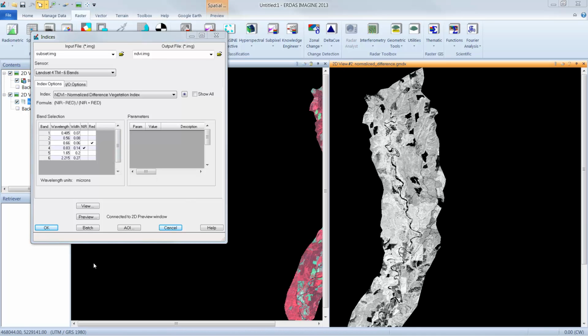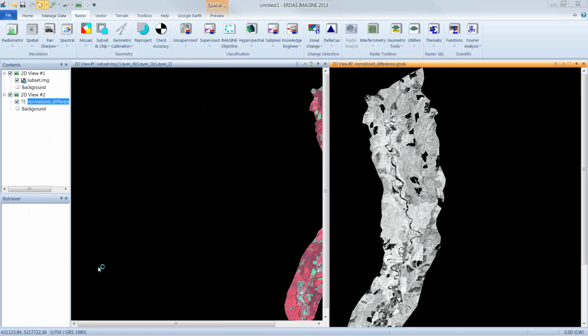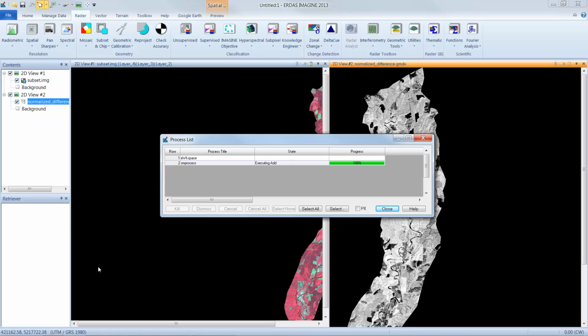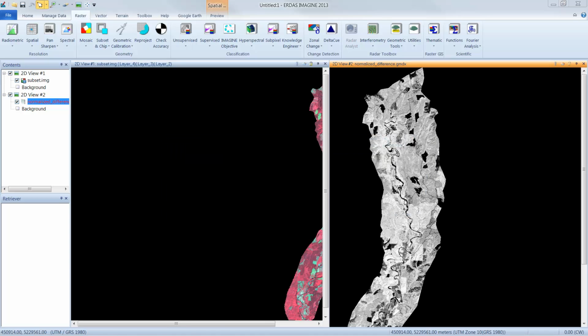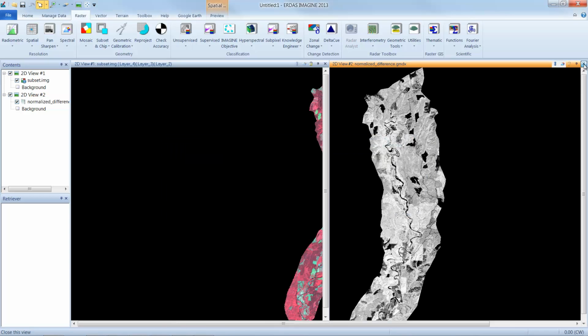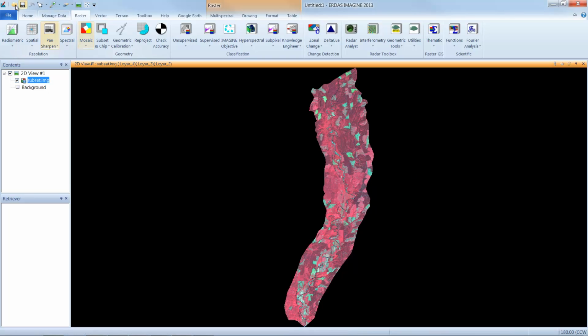When I'm happy with the preview, I'm ready to generate the output image. I click OK. The process list will show me the status of the NDVI image. When it says Done, I can click Close. I can close the preview viewer. I can now open the NDVI image.